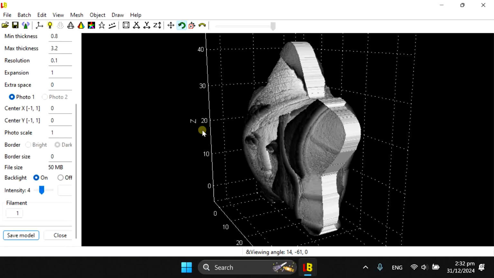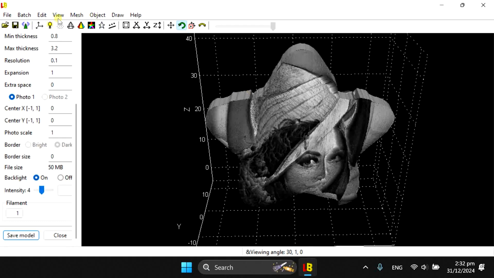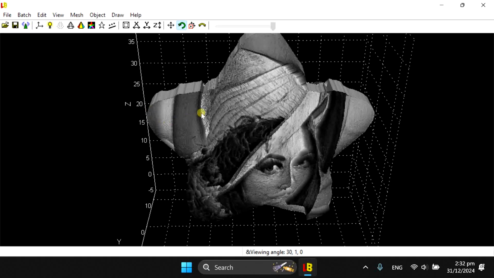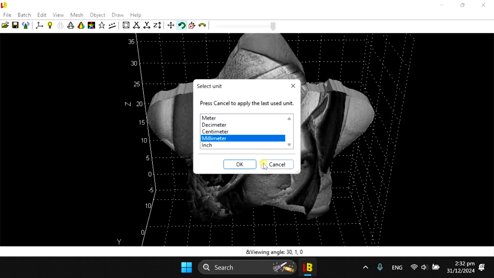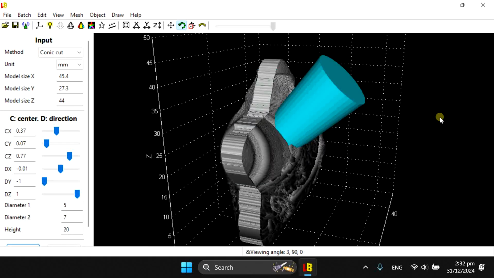Previously, we do not have a good method to insert a hole, so our users have to use Meshmixer or similar software to generate a hole at the bottom or at the top. Now we have conic cut method. So we go to conic cut. Okay, this is the cone.